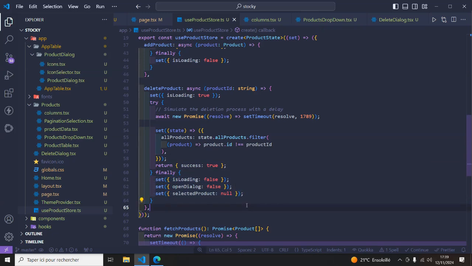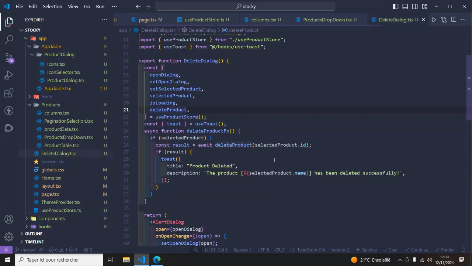And finally, we are going to reset all the states: the is loading, the open dialog to close the dialog, and the selected product is going to be null to avoid having any issues whatsoever. If we go to the delete dialog, as you can see, we are awaiting the response from the delete product, and we are passing inside the delete product the selected product.id. If the result is true, then we are going to show the toast notification. So this is basically how we can delete our product.